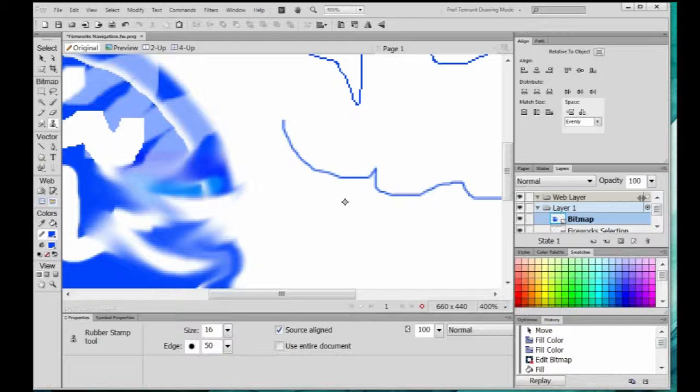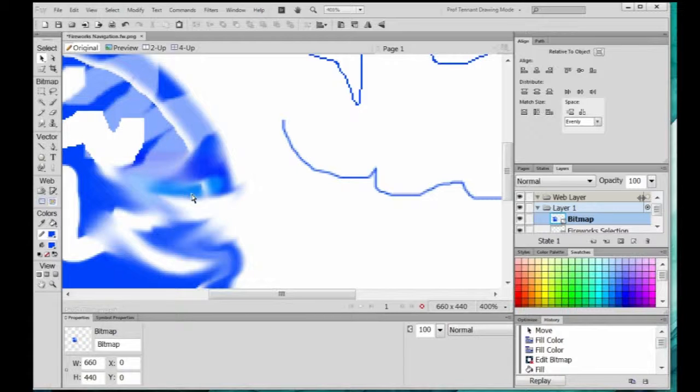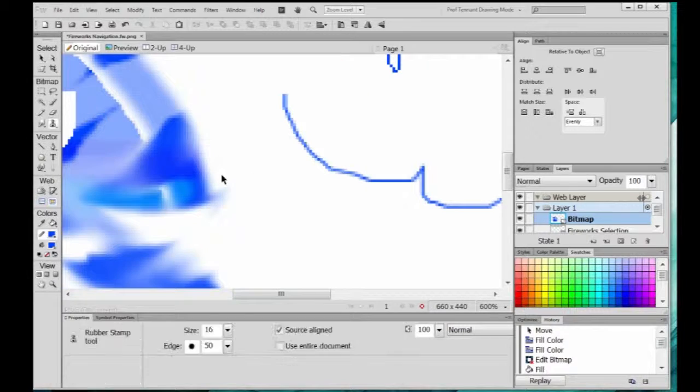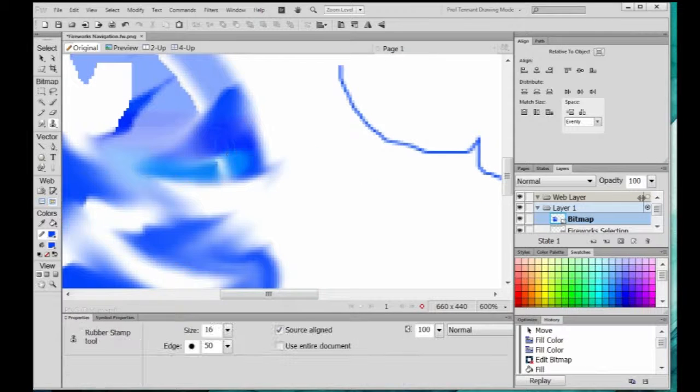What we want to do is we pick an area that we like and we hold down the Alt key and click. Hold the Alt key down and click in the area that you want to duplicate. And when we go to paint with it in another area, you can see here there's a target. Well, you can't see it real well, but there's a little target there, and that shows where we clicked. That's the area we're going to duplicate.